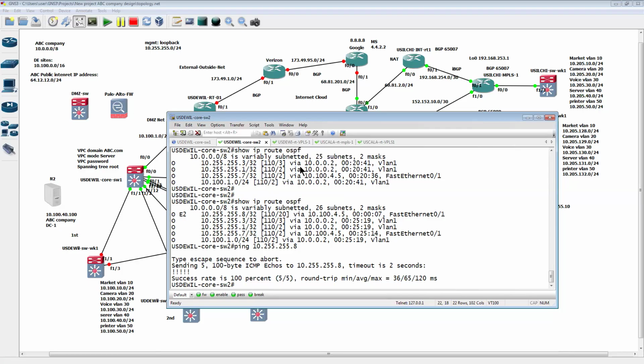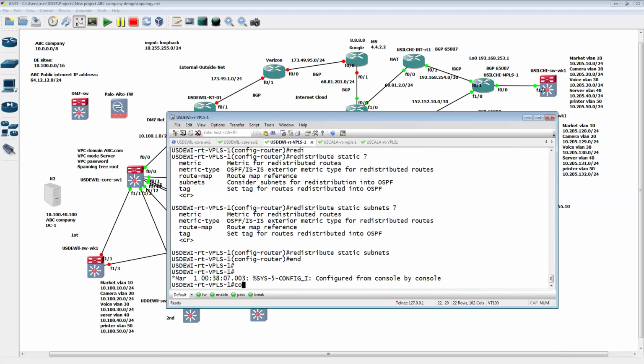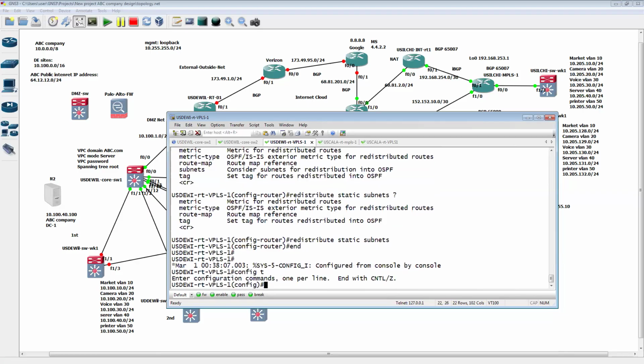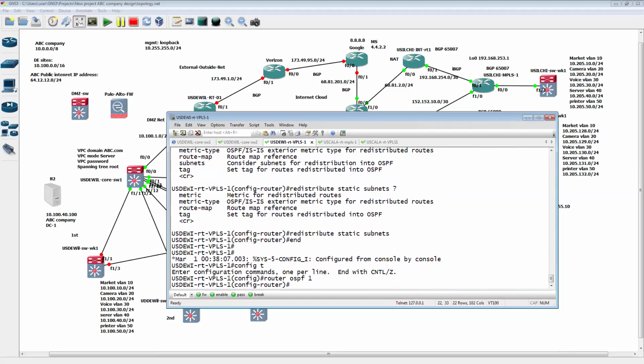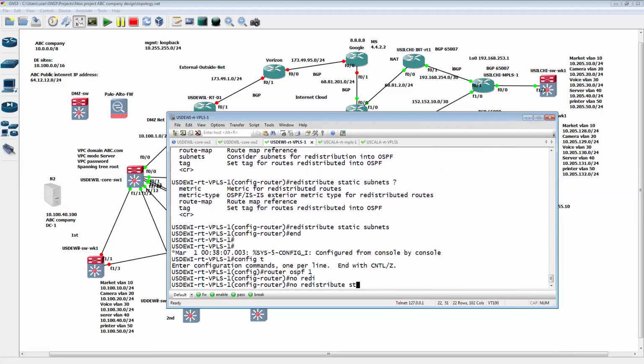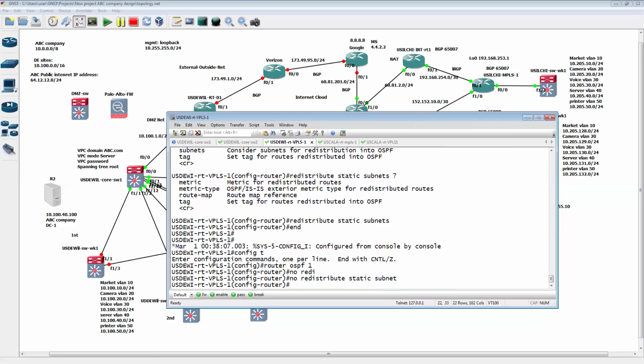All right, let's go back to here again. Let's remove the static now. If we go back to config t, do no router OSPF 1, right? We're going to say no redistribute static subnet here. Hit enter, so we remove it now. And also we're going to remove the no ip route 10.0, just in case, right? We remove the whole thing, I mean, we rework the change again.